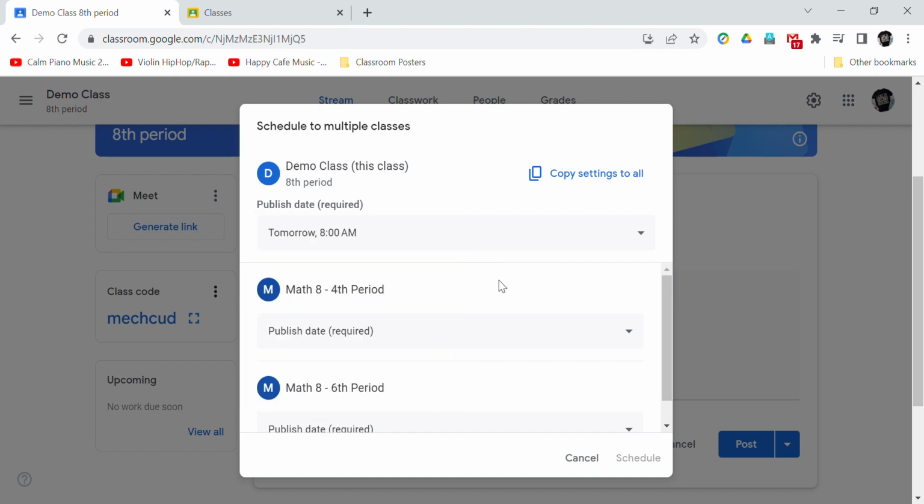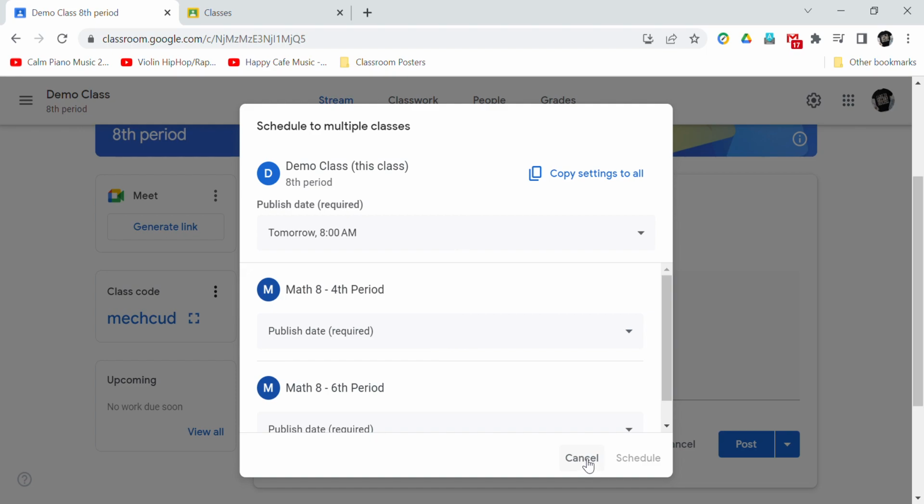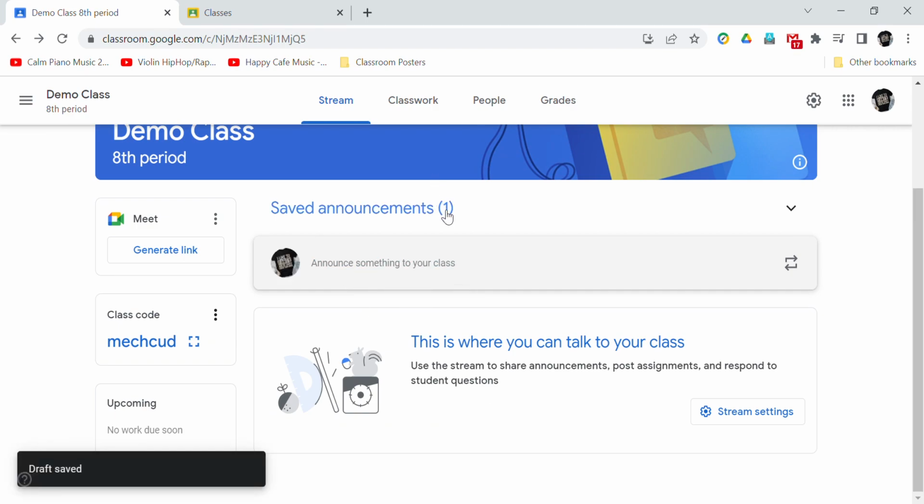So let's say I want to send a reference sheet to my students and I want them all to receive it just at the beginning of class. I can set this to publish today at the beginning of class, and it'll pop up on their streams while they're sitting in my classroom. If I'm not ready with this, I can save draft, and it will still show on my screen that I have a saved announcement, and I can drop down and see what it is, but it's not going to show to the kids.